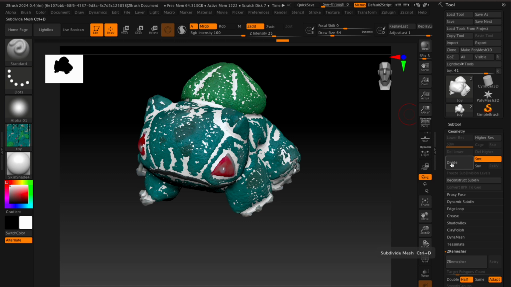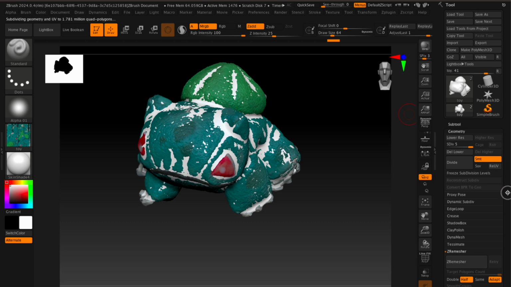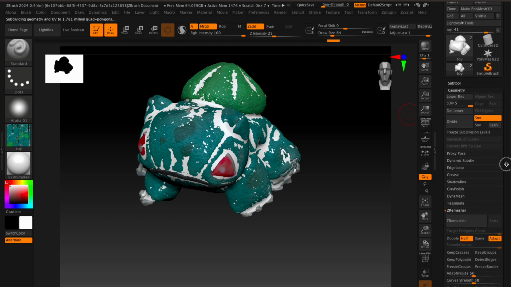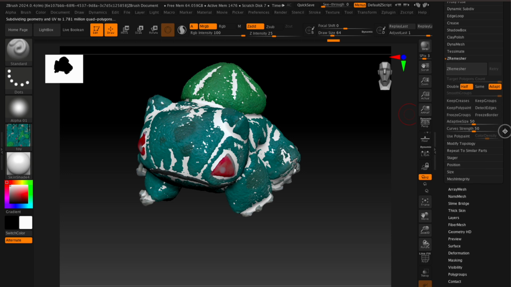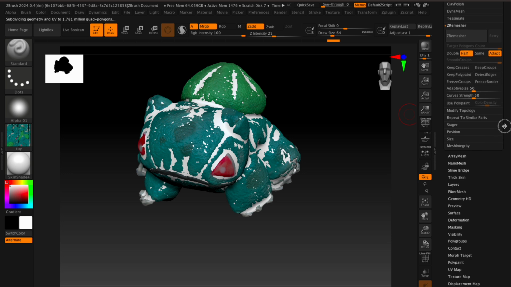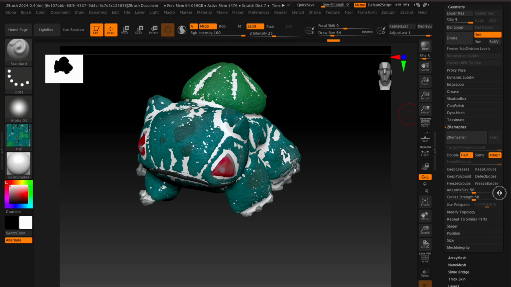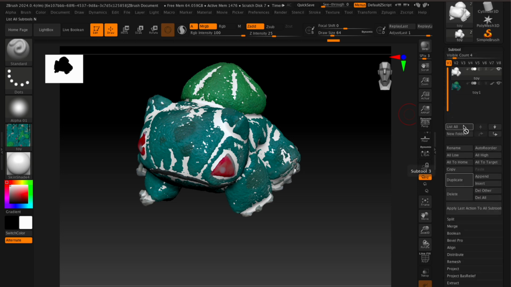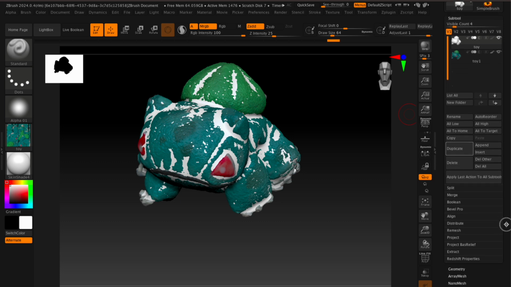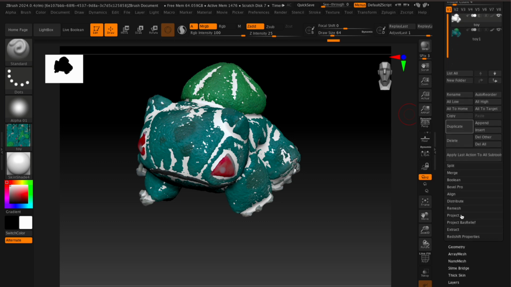All right, so we're gonna go up to 5 divisions. Let's not go crazy since we had all those issues. So we have 5 divisions, and now we wanna do our project all. All right, so hopefully everyone knows where that is because we've done this several times. We're gonna hit subtool, hit project, and we're gonna hit project all.